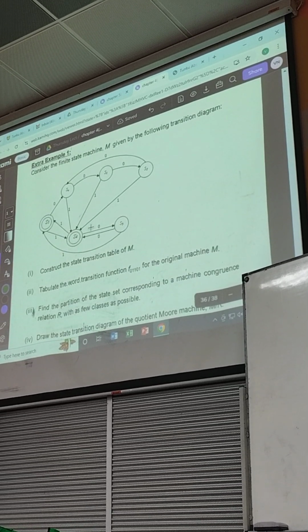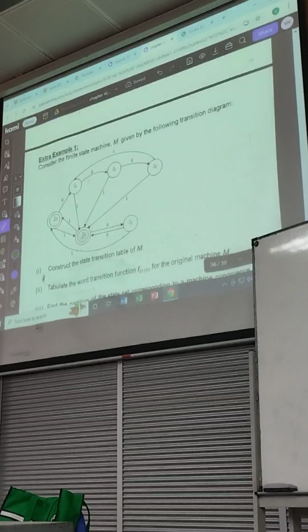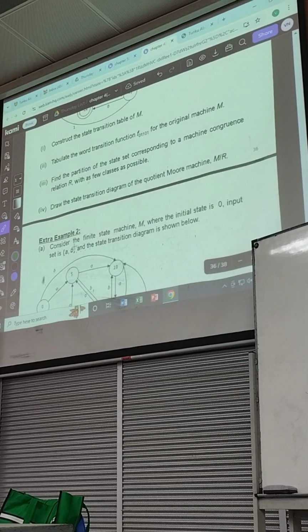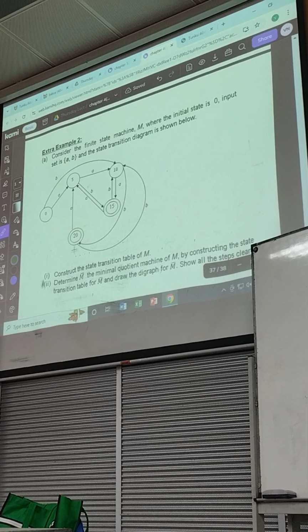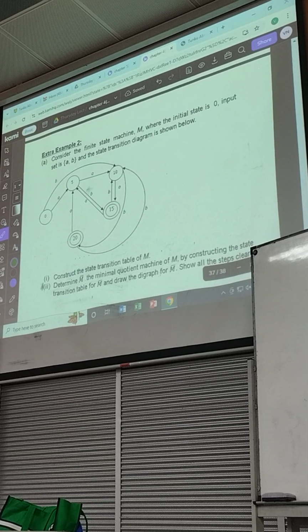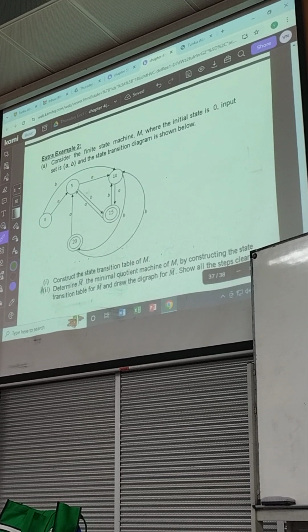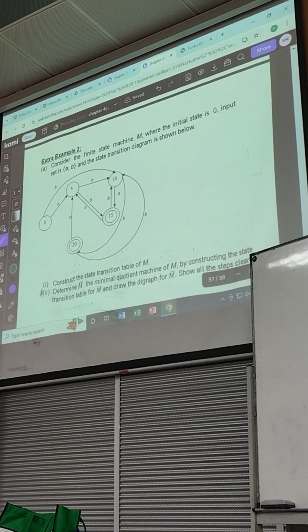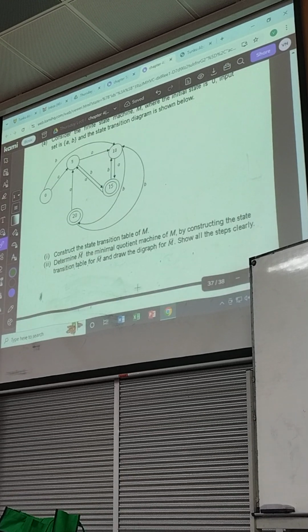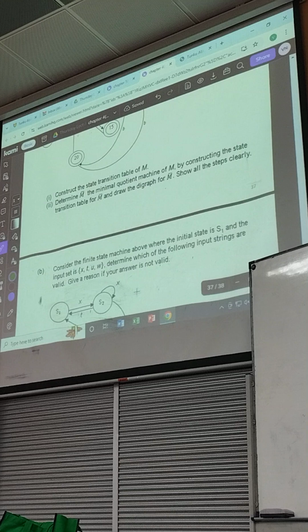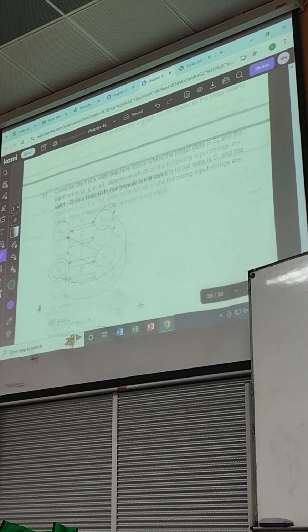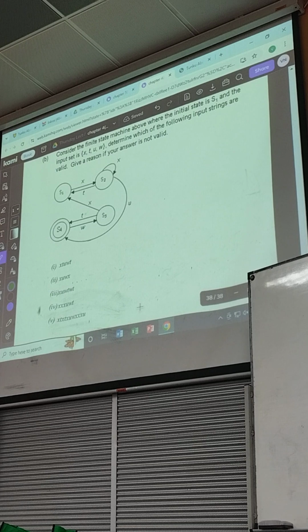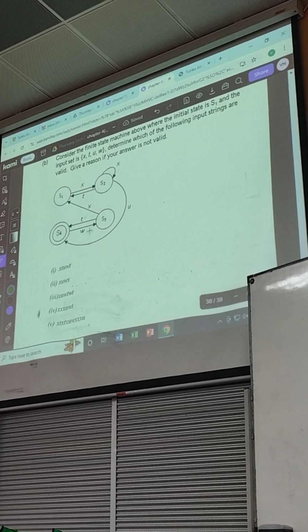Same method also, like our previous example. This is the deterministic one. And this one also the same. This one, initial is 0. Okay, so this one is accept or not. It's just to see whether it can reach the acceptance state or not.